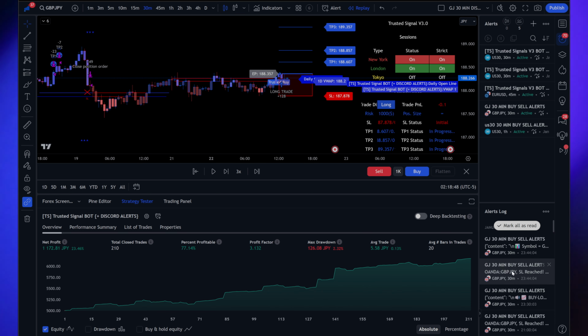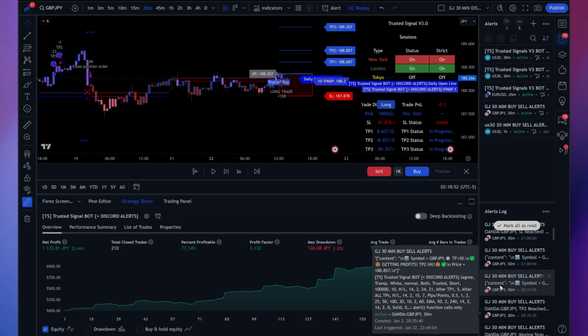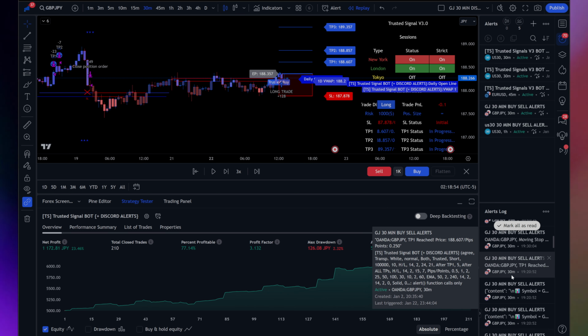So notice right there, okay, I'm going to go ahead and come back down to the entry, where our entry is, right? So this one hit TP2.